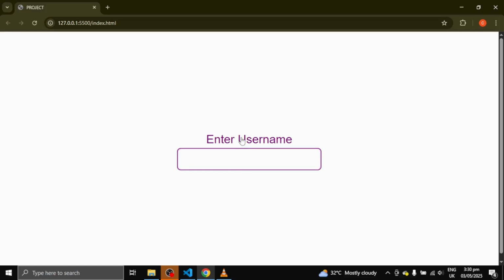So you can add these effects to your input fields when you're creating forms or when you're creating any project that requires input fields to enhance the user experience.